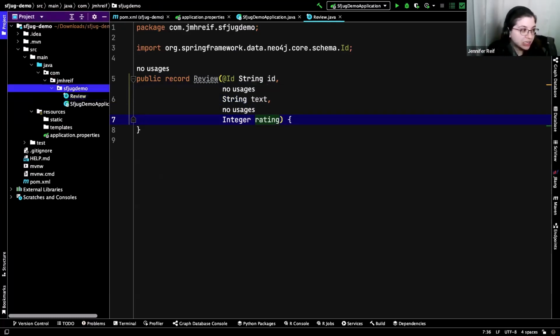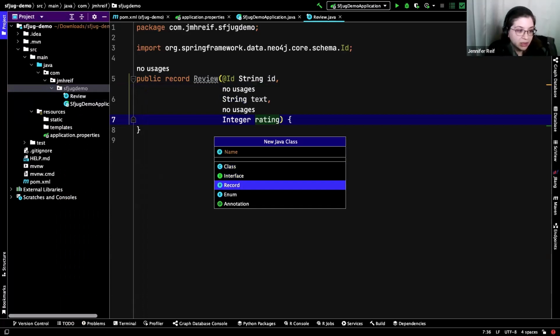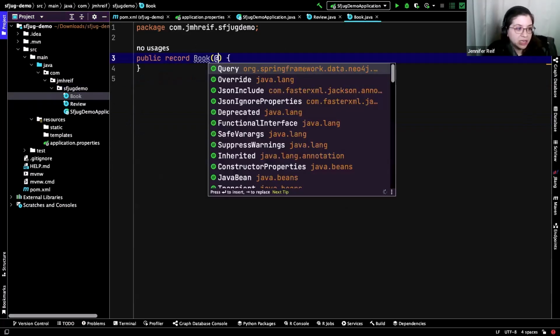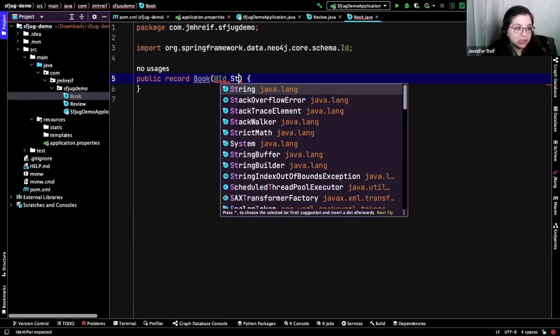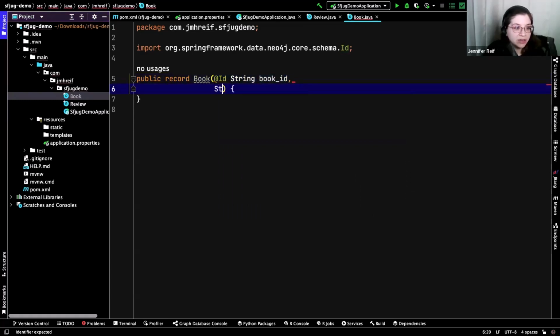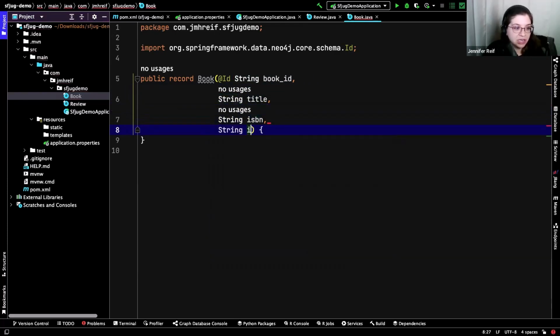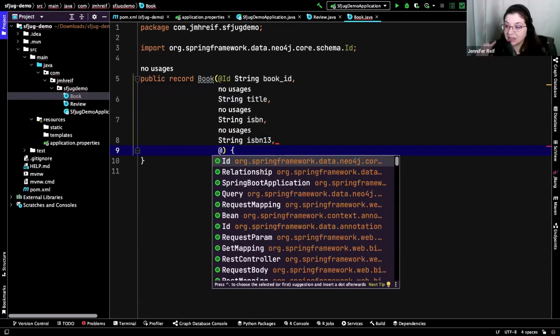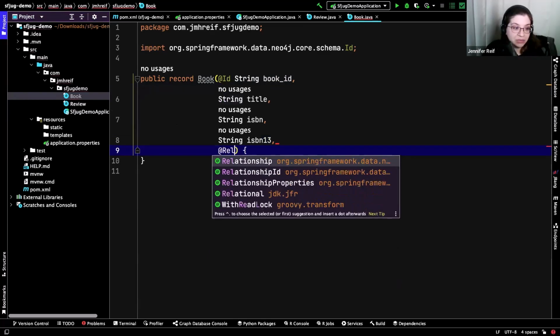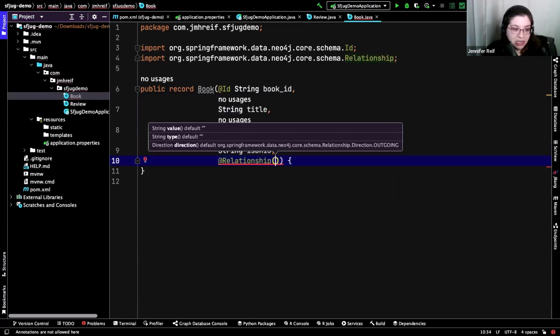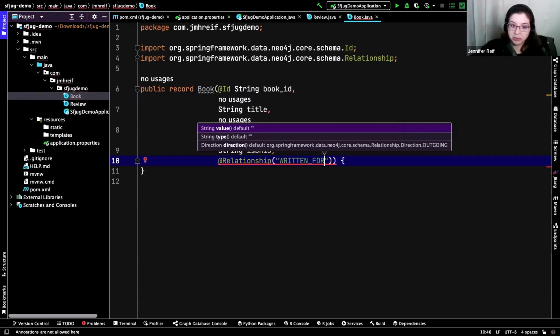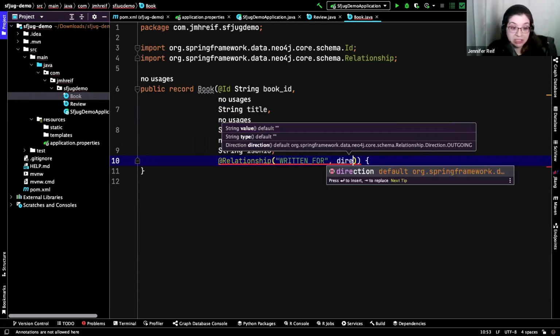Now let's head back and add our book entity record. So we have, again, an ID. We're going to have a string book ID, a string title, a string ISBN, and then a string ISBN 13. And then last but not least, we need to tie these two entities together using an at relationship annotation. And then the type of the relationship, we have that written for. So remember, a review is written for a book. And then I also need to specify a direction.